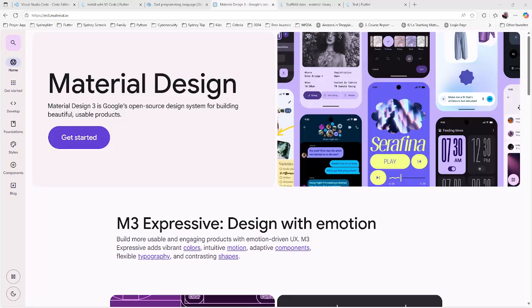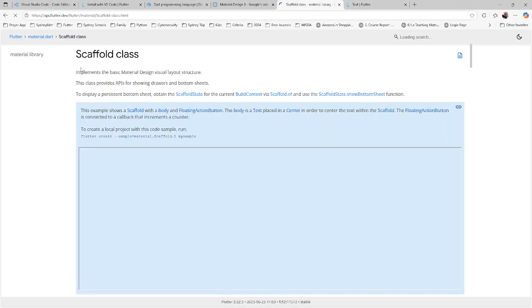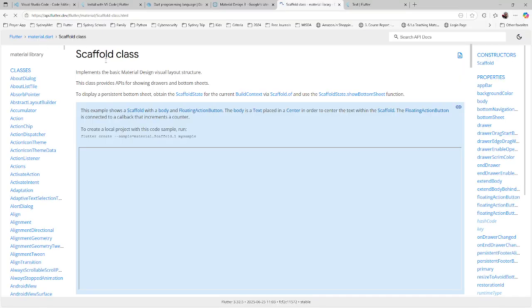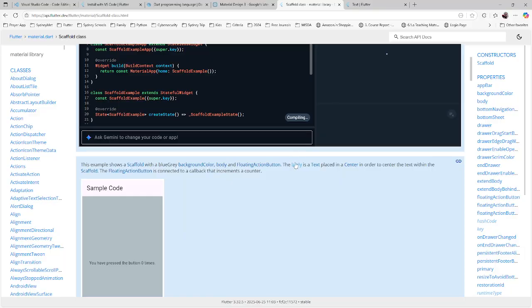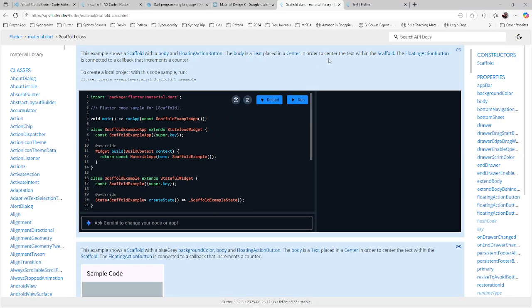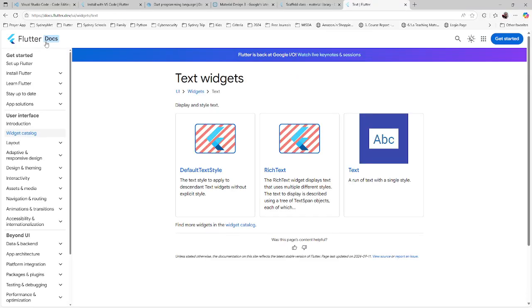Now, if you want to read more about all these widgets, this is the official website where in the materials we can find the scaffolding class. It is basically for building the visual layout structure. You can find all that information here, how to display, and with some sample code. And the text widget is one of many widgets.